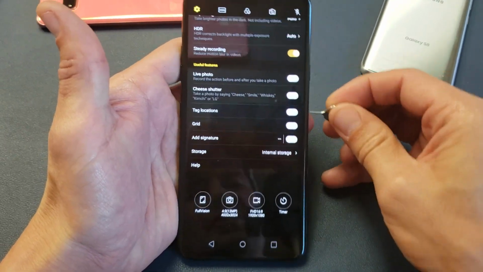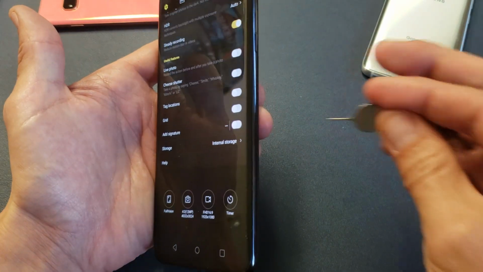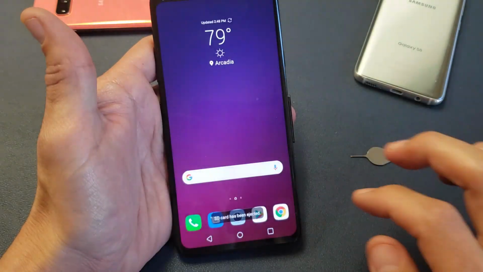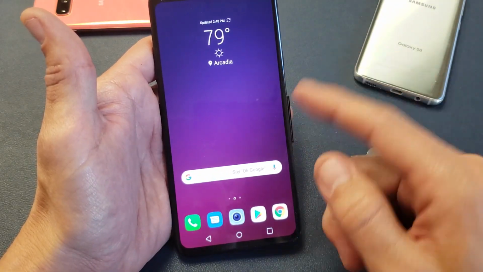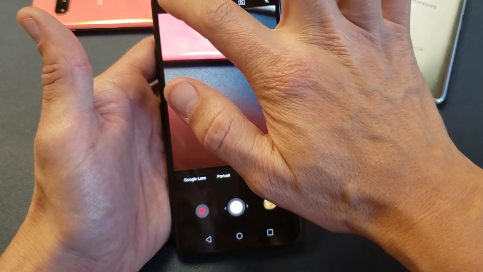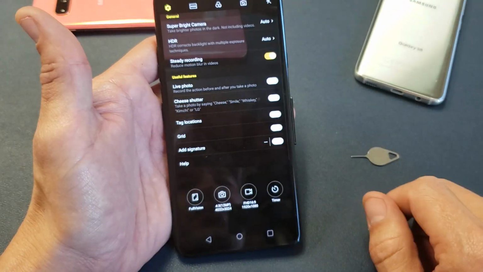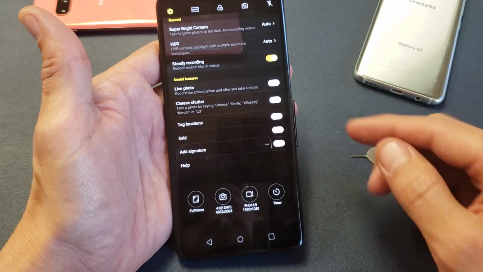Let me pull this out. Okay, so you see storage right there, right? And now let me go ahead and eject it out just like that. Okay, now my SD card is not inserted. Okay, so if I go back into the camera here, go back into settings, now I have nothing on here that says storage.